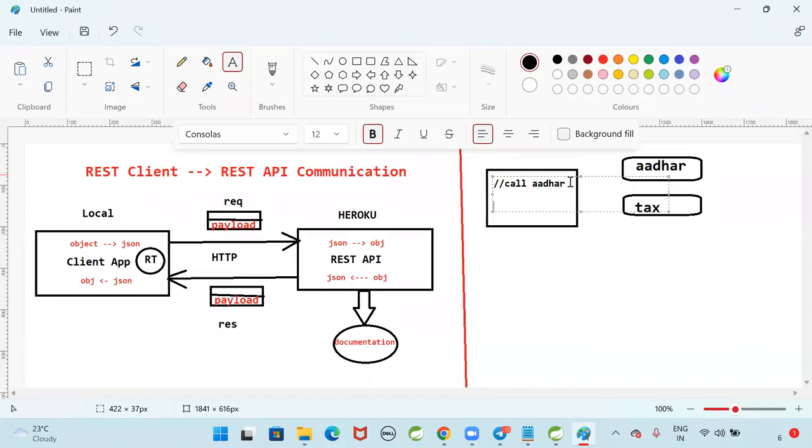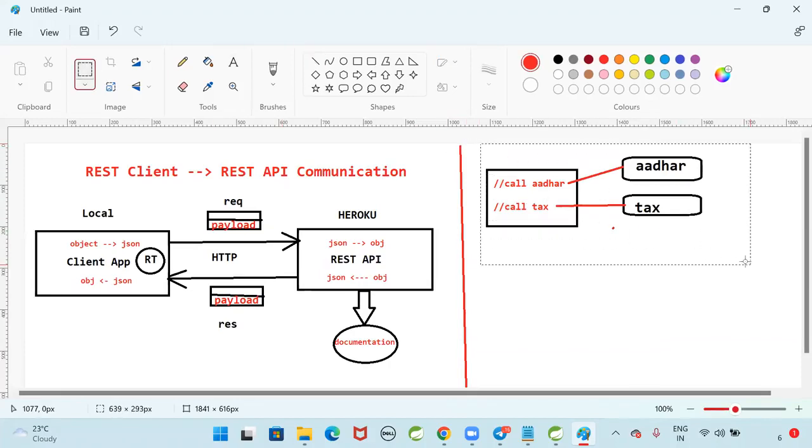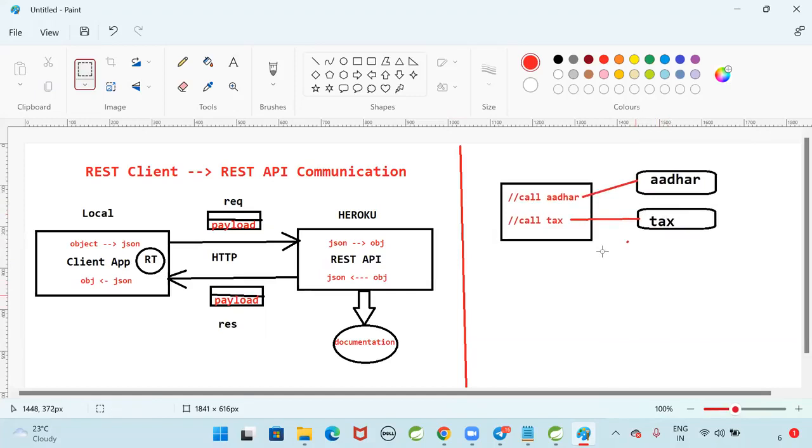Go for the first API call. Second one, call the tax API. I know the citizen Aadhaar data, and I want to get the citizen tax data. Is there any relation between these two APIs? Guys, is there any relation between these two APIs? Do I need to wait for the first API response to send the second API request?